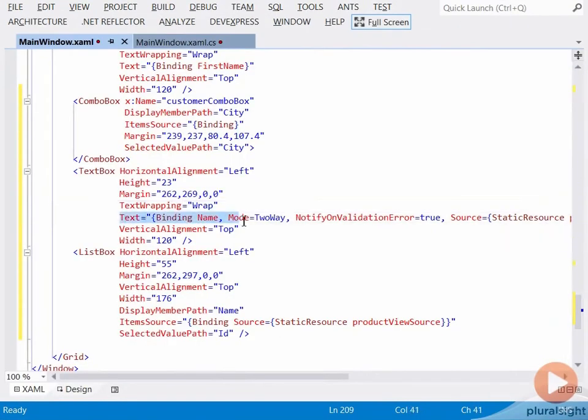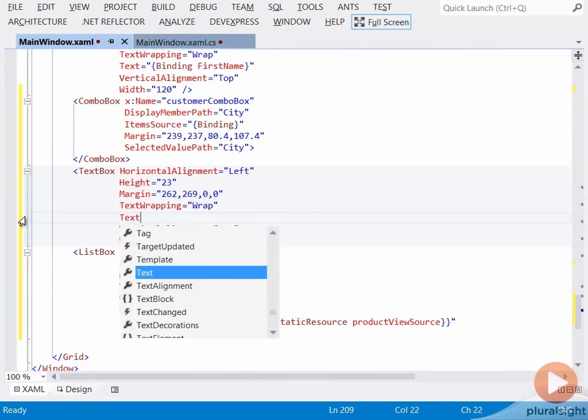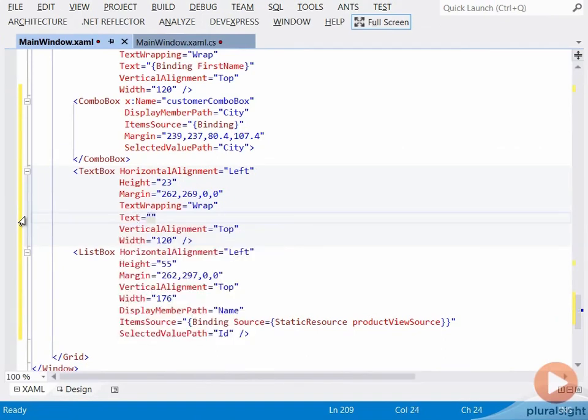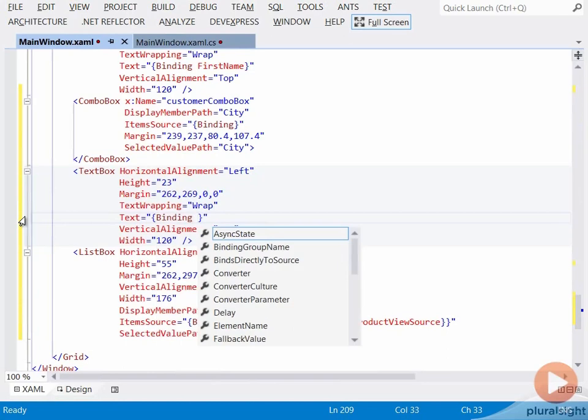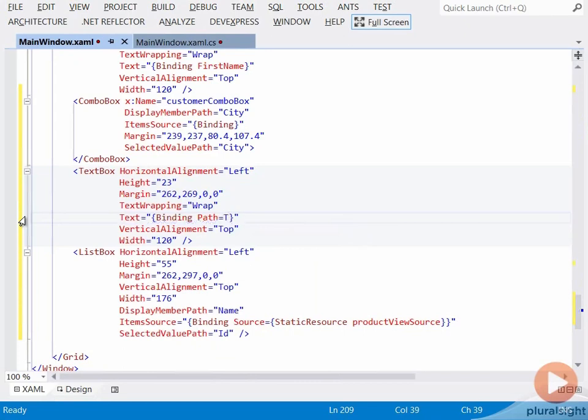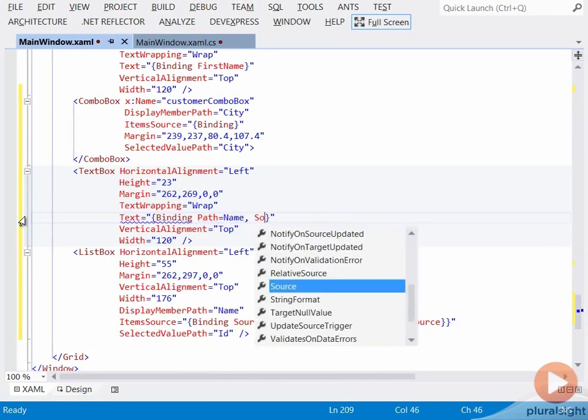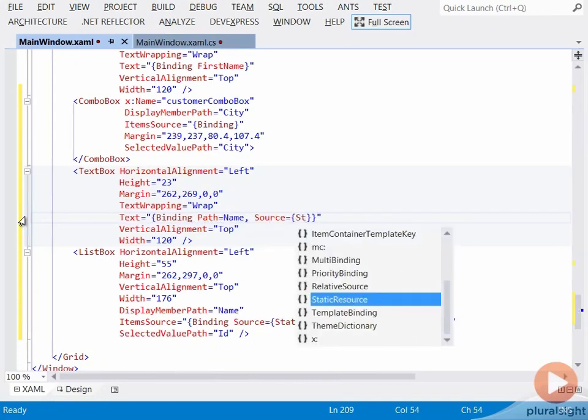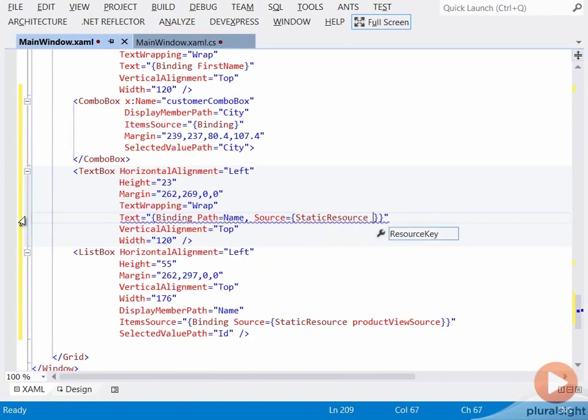In the end, as you can see, it's not really writing that much code for you. As an experienced XAML developer, I find it easier to just drop into the XAML and write the bindings myself, especially because in Visual Studio 2012, they added IntelliSense for bindings. You can see here I get IntelliSense down to the properties of a binding, where I can set the path equal to name, and I can set source equal to a static resource for product view source.